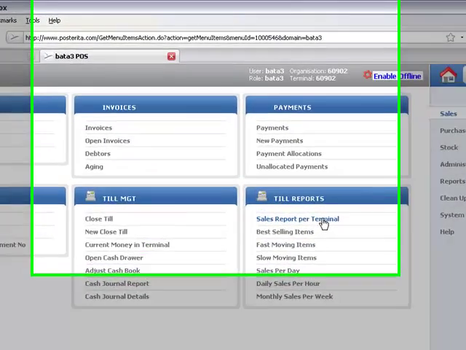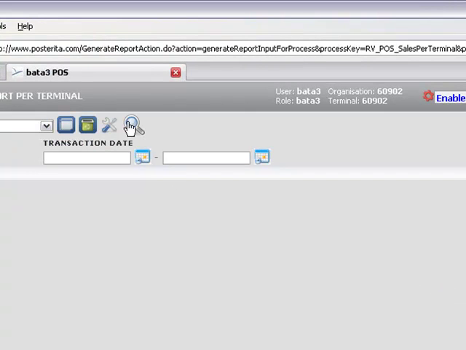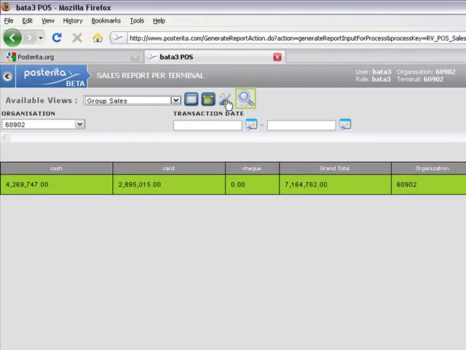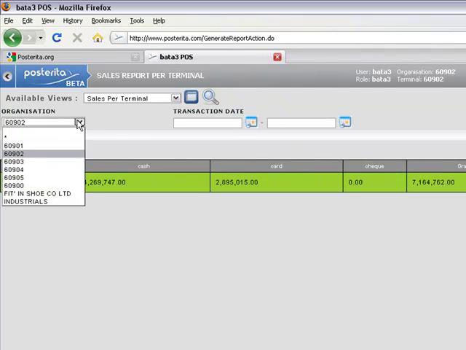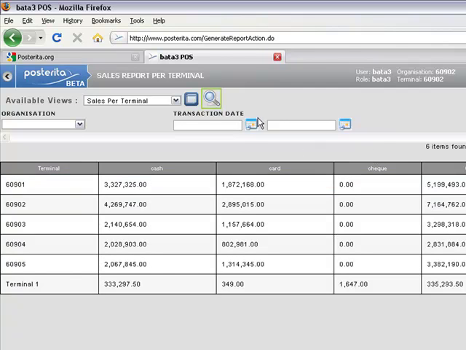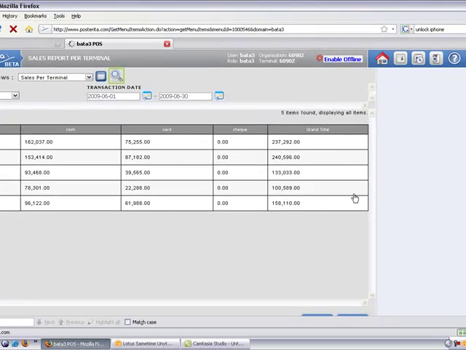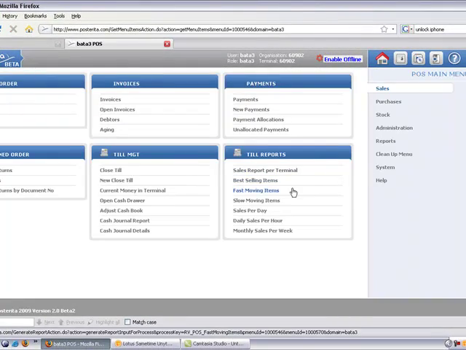Right, so now we'll have a look at another one, which is a sales report per terminal. So it usually breaks down the amount between cash, card, check, and the grand total. That's good when people want to actually do some sort of reconciliation between the different method of payments. So again, over here I can select the period. I could select a single date as well. So it's just showing how much cash and credit card we're using over here.